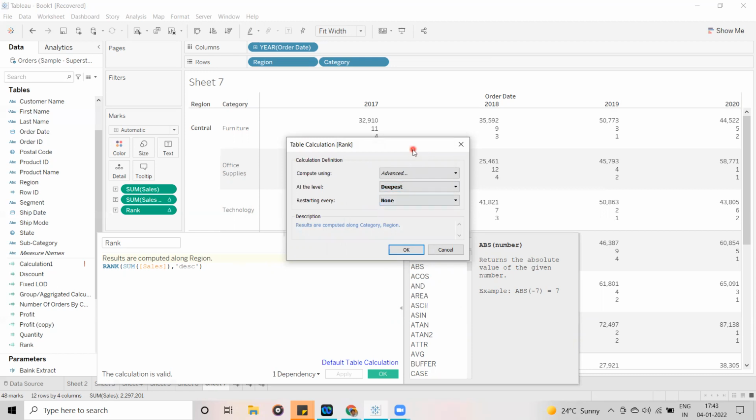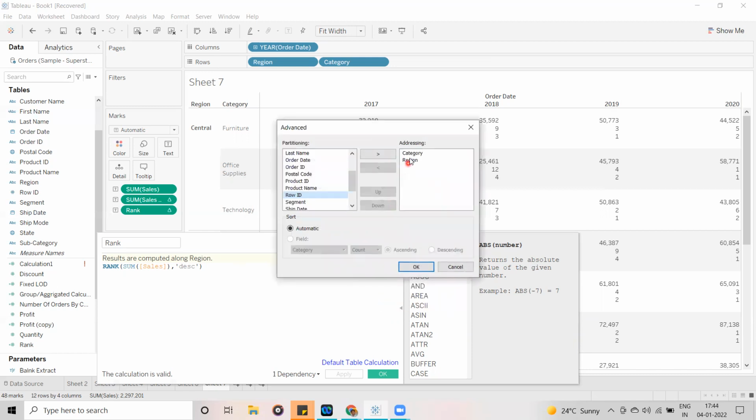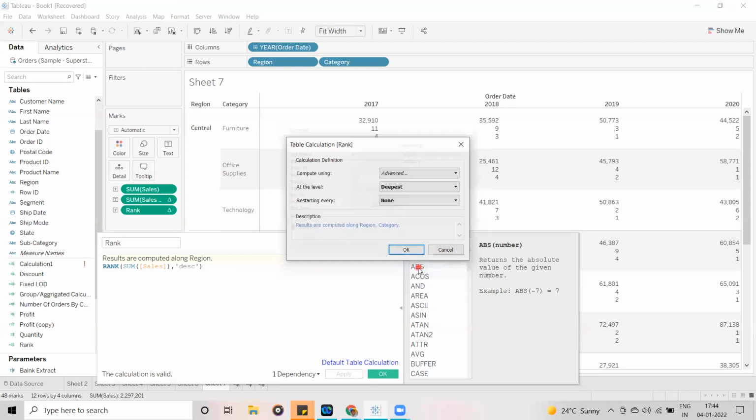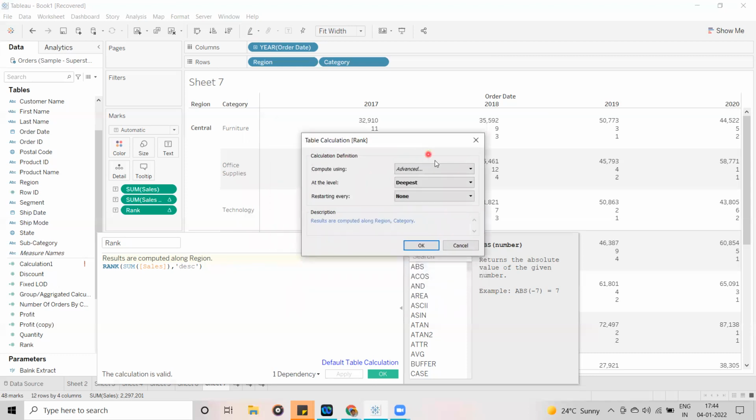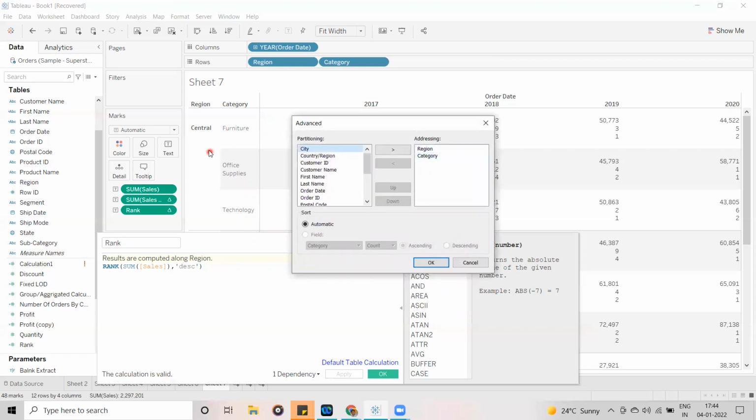Now guys, whatever order I mention here matters. If I click again, I am going to change this order. First I am going to keep region, then category. Now I am going to click OK. The order that I mentioned, the process is going to follow the same order. This is called addressing, how you want to perform the operation. First it has to consider region, then category. This is the process it should follow.